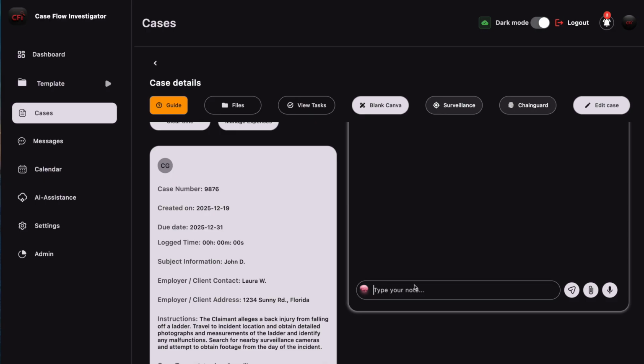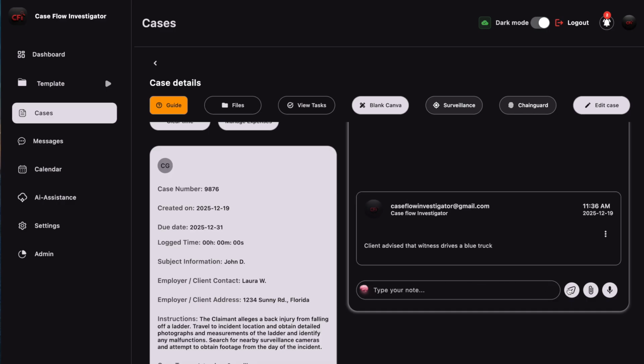Let's go ahead and type some notes. So let's say you're on the phone with your client and they're giving you some information and you want to jot it down real quick. Let's say client advised that witness drives a blue truck. Go ahead and add that note. Here you'll see the note, the investigator who added the note, and it will be time and date stamped here.